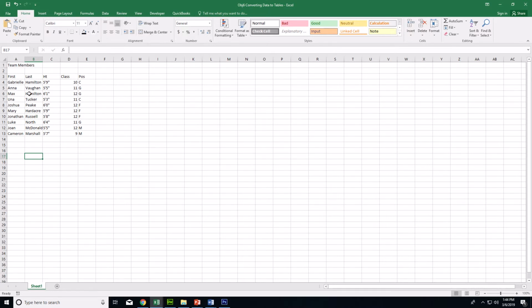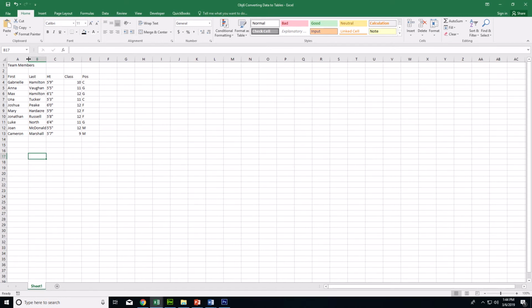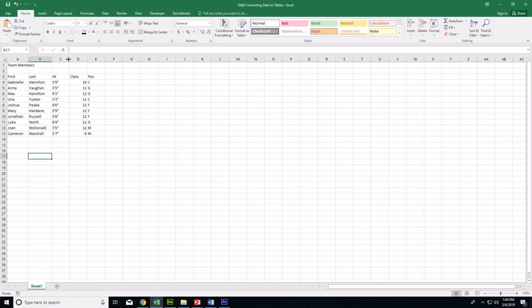I just have a fictional team set up right here. So I'm going to take a look, maybe tinker with this formatting, some column widths here. I'm just going to drag, maybe center, some height, class, and position here. All of this should be a review for you from the formatting toolbar.